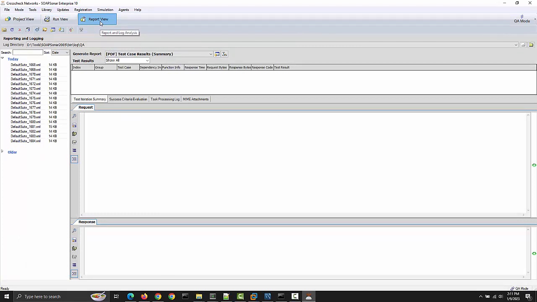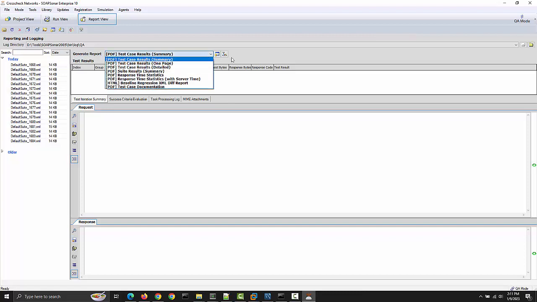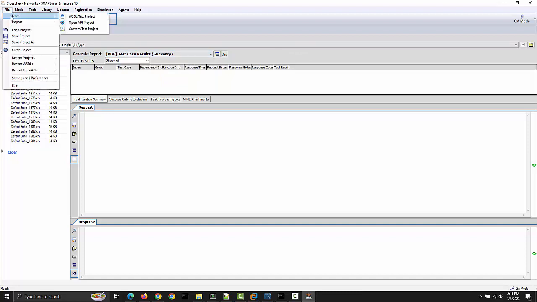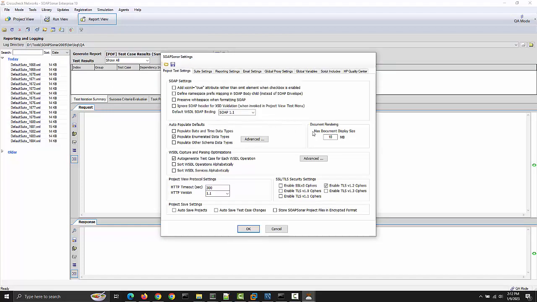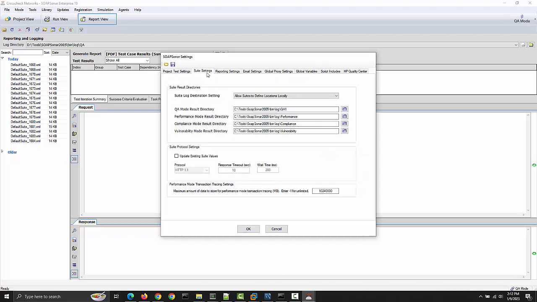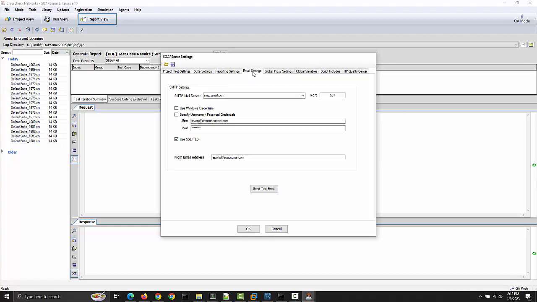Report view then is where we will go to analyze the results, generate reports, PDF or HTML reports, or export the raw testing result data. Under Settings and Preferences, you can see settings to define the behavior for things like the manner in which WSDL and Open API documents are parsed, test setting preferences such as directory locations, reporting email settings, proxy settings, global variables, and other user-based settings.